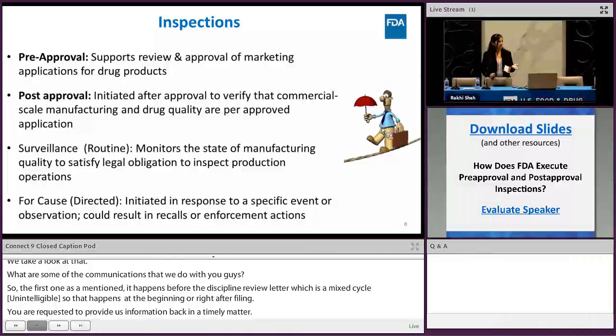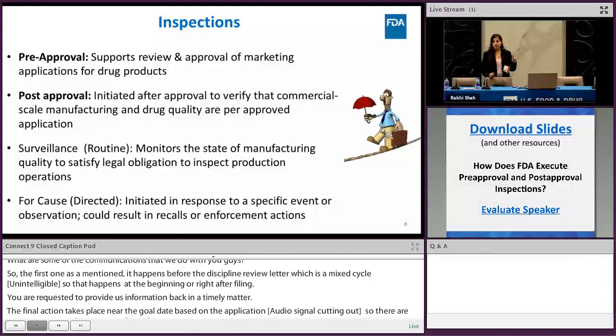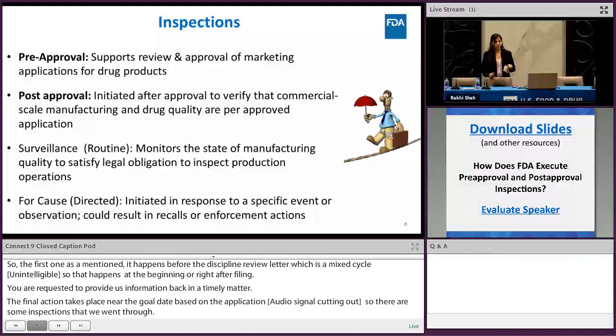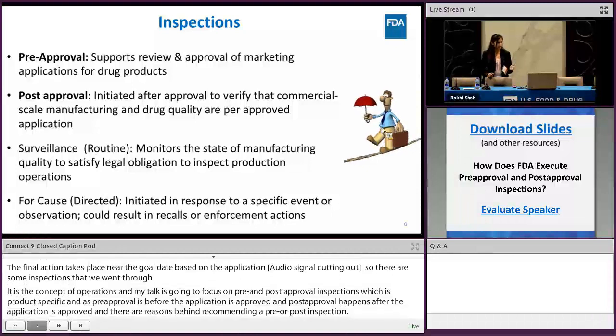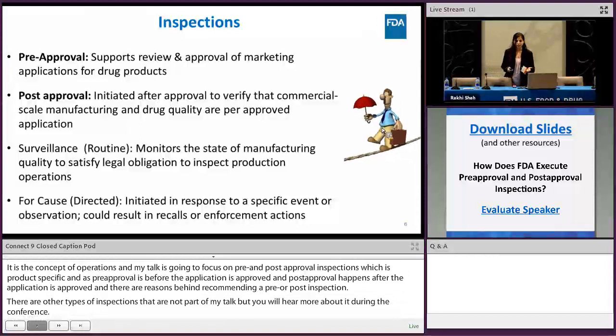There are a few types of inspections that we already went through. It's spelled out in the concept of operations that Dr. Kopcha just mentioned in his talk. So my talk is going to focus on pre and post-approval inspections, which are product specific. As the words suggest, pre-approval is before the application is approved, and post-approval happens after the application is approved. There are reasons behind recommending a pre or post-approval inspection. There are other types of inspection that are not part of my talk, but you will hear more about them during the conference, which are surveillance, routine type of inspections, and directed inspection, which is in response to some event or some informant that we have knowledge about.